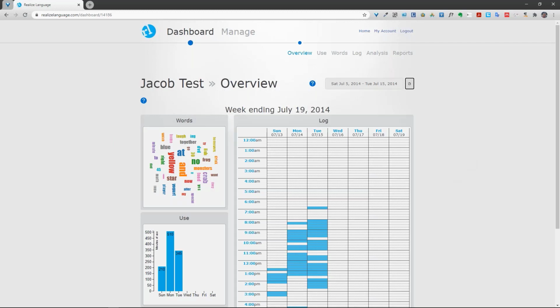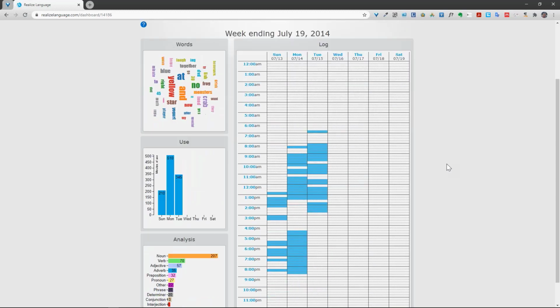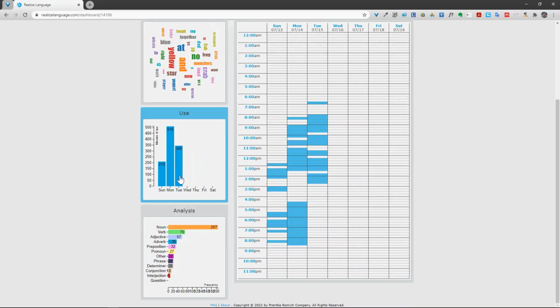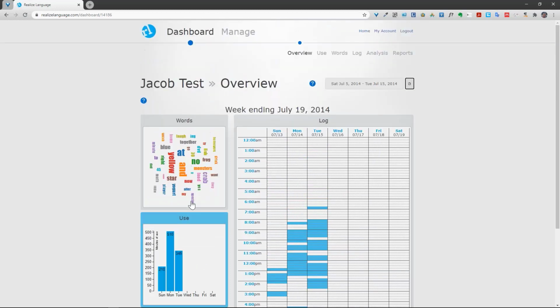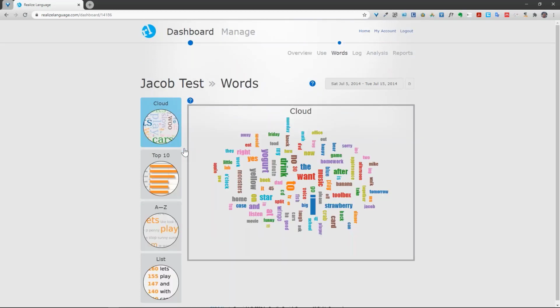You'll also notice that along the top right, we have some little tabs for overview, use, words, log, analysis, and reports. And we can tab through all of those and get other information or more detailed analysis. Otherwise, I can also use some of these buttons at the side, because not only do they have data, but they will take me somewhere. So I'm going to start by pressing on this thing called words, and I can either press the big widget here, and I click, or I could have pressed the one at the top here. Either will get me in.